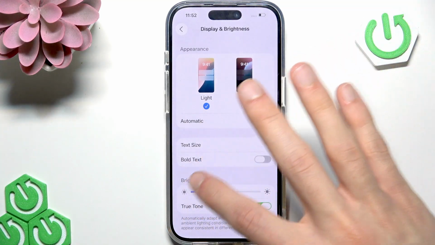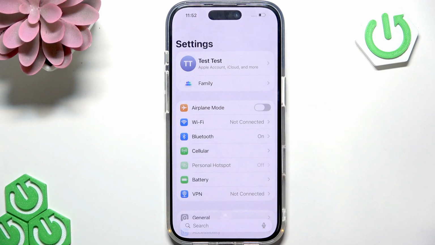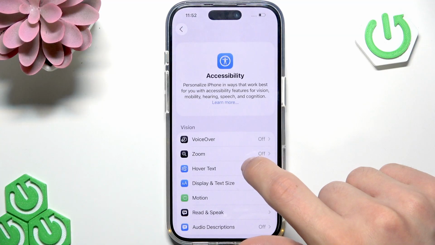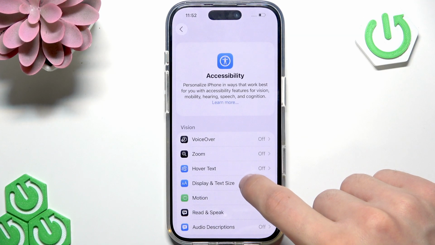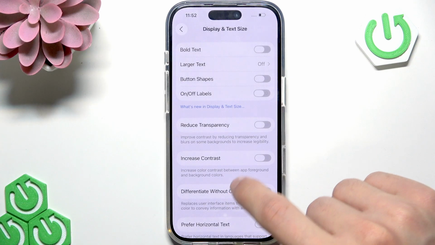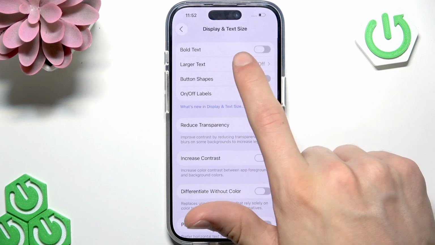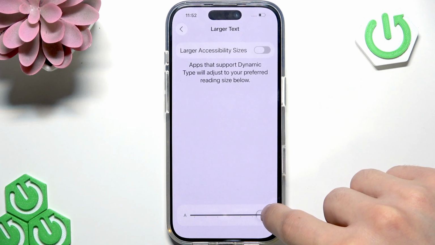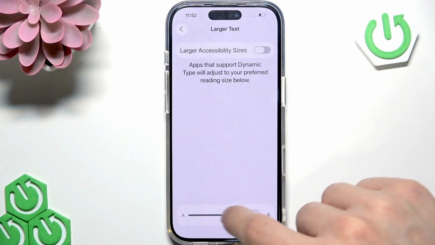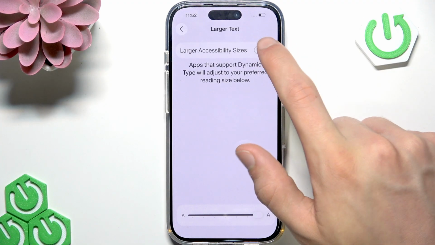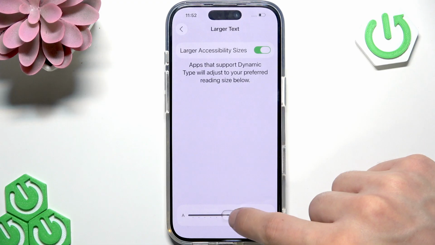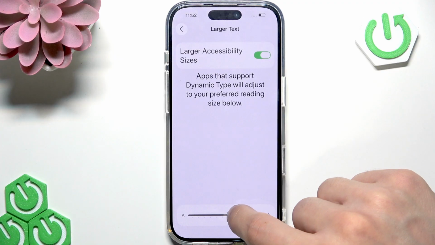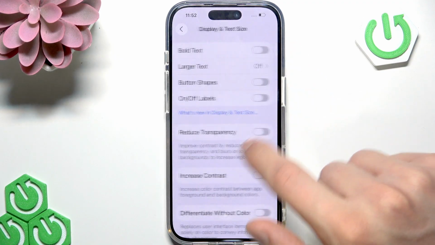will be applied. Now for even larger text sizes, you can go back to settings, then open accessibility menu and find display and text size. Now here you have the larger text option and you can make your text even larger here by switching this toggle to the right and then making your text look even bigger on your iPhone.